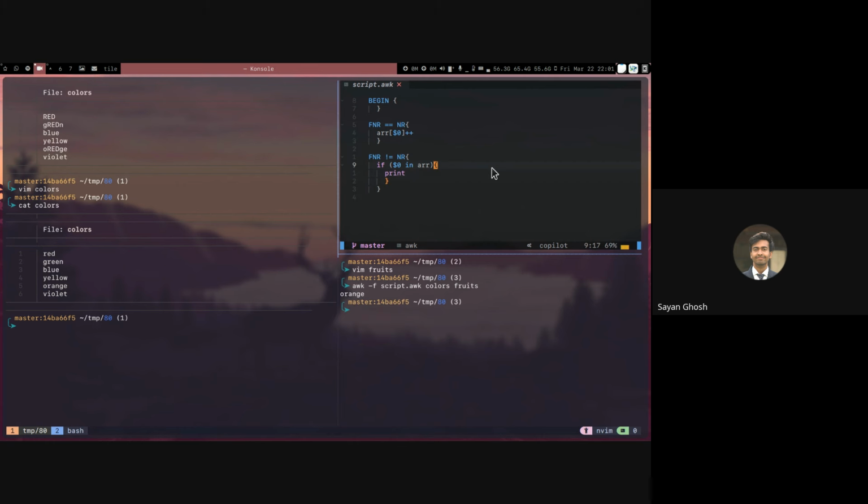Similarly, we can also check for differences. So I can see if $0 in ARR equals 0. This means the negation of this.